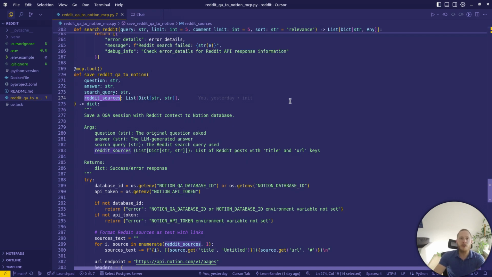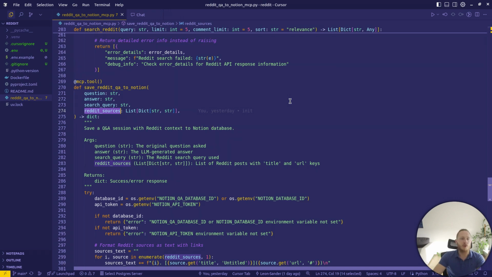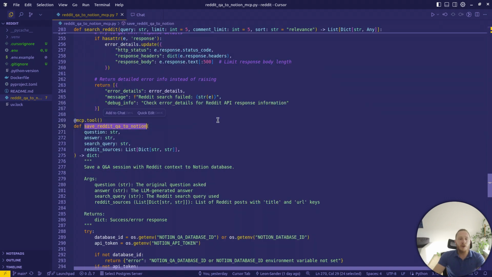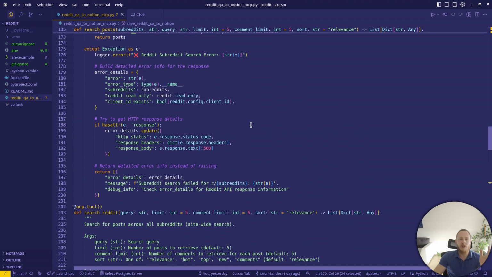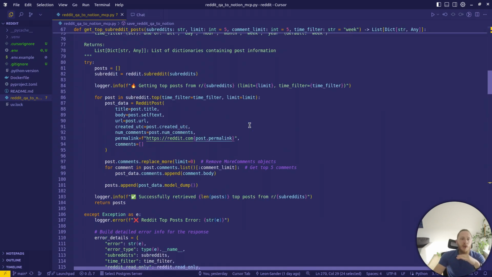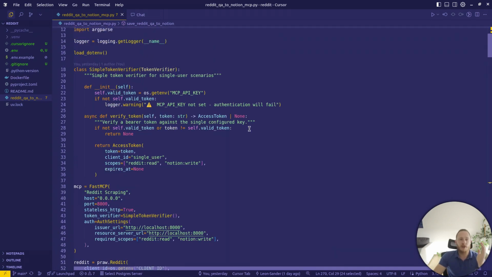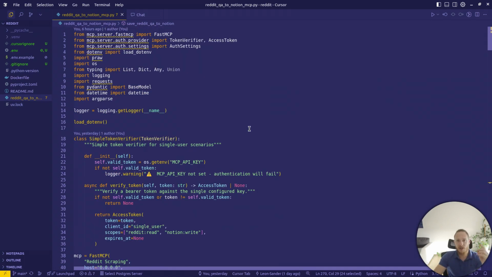In my previous video I already showed you how to create these tools. It's not complicated, pretty simple actually, and also how to create the Notion integration. So we don't need to look at these functions in detail now. What we need to look at is how to create the authentication. So for that, let's jump to the MCP SDK GitHub page.